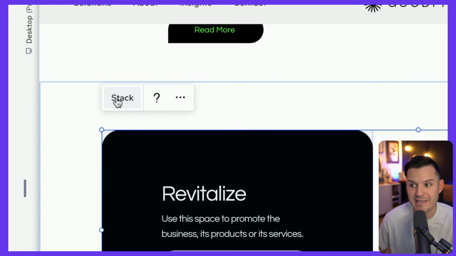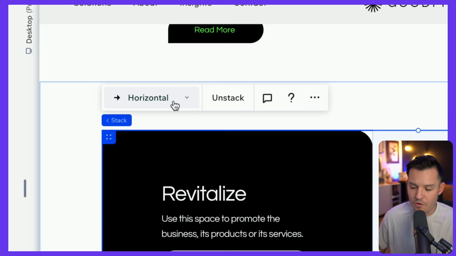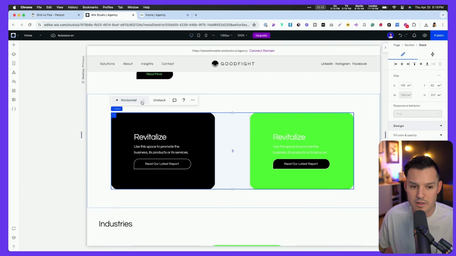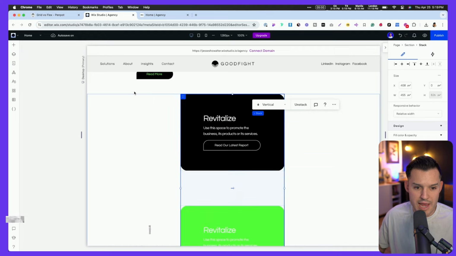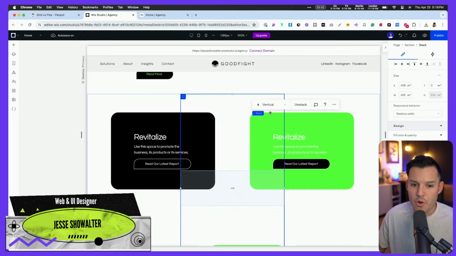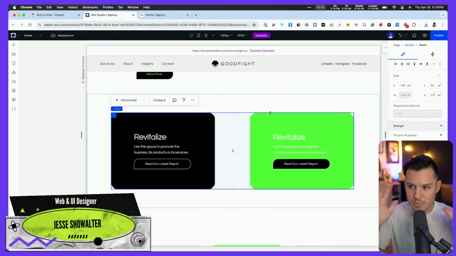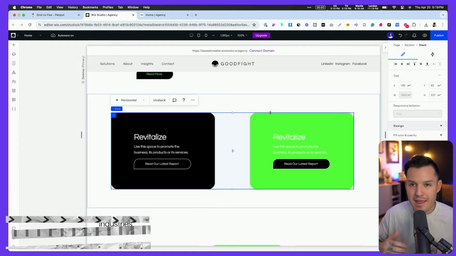Now, when I grab both of these cards, you're gonna see that Wix Studio asked me if I'd like to implement what's called a stack. And as soon as I click stack, we've basically implemented CSS Flexbox. So it's asking us, hey, do you want to stack these from left to right, horizontal, or do you want to stack these from top to bottom, vertical? We are now using Flexbox layout technology, and this can be very, very helpful.